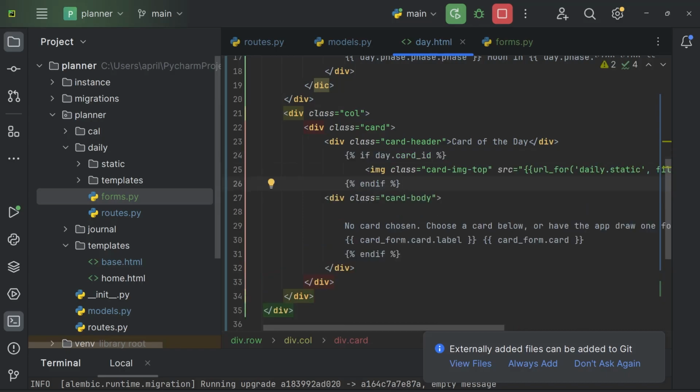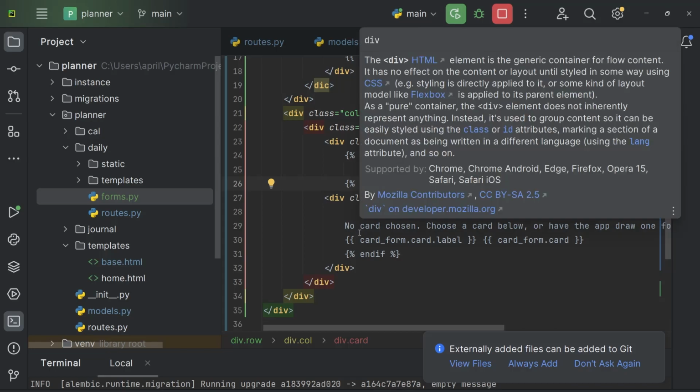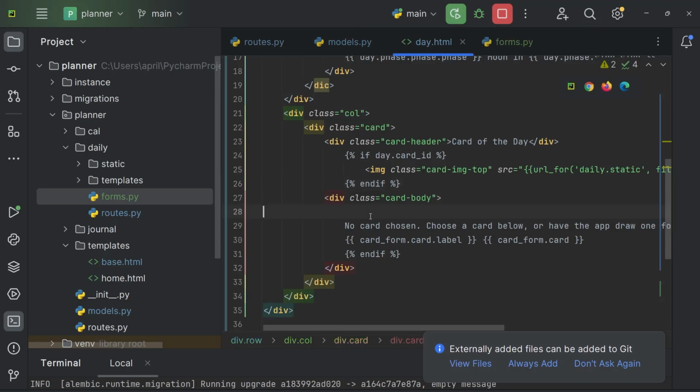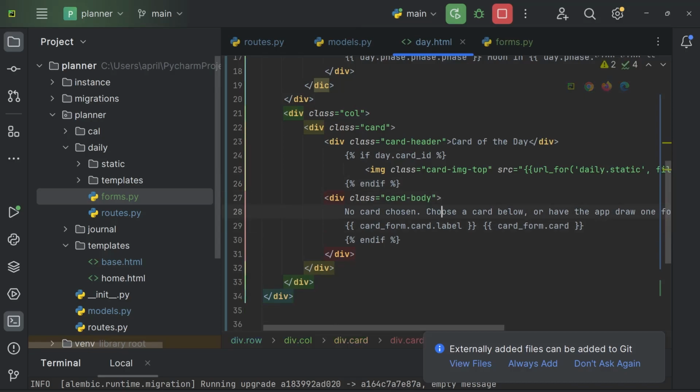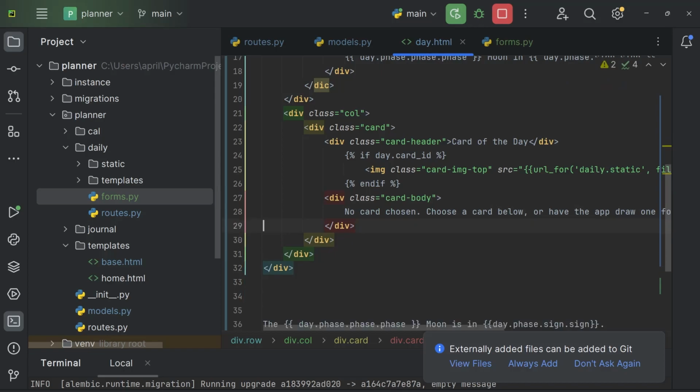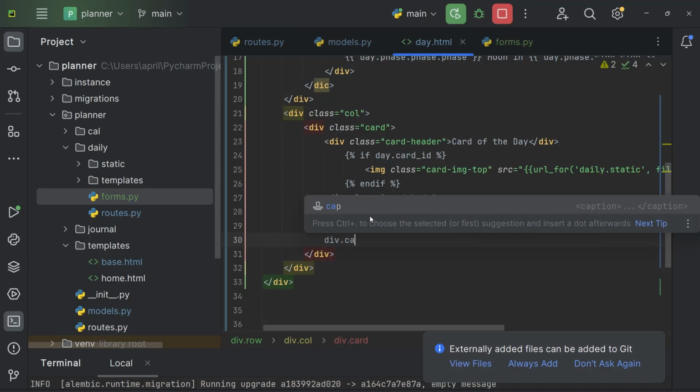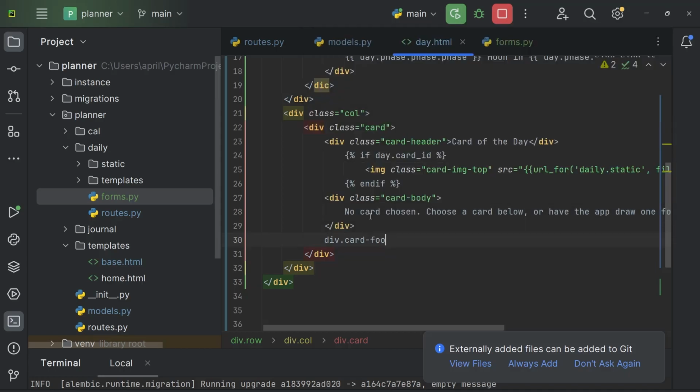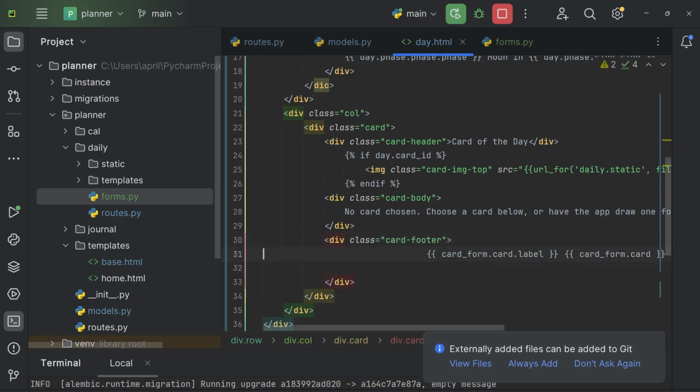So below where it says card of the day, we'll display the image. Or maybe above. It might go above it because it's card image top. I'm not sure how that works. I'll have to put a card in for one of these days and test that out. But then in the card body, we'll say no card chosen, choose a card below, blah, blah, blah. And then we'll close that div. And then we'll do div.card footer. Oops. And put the form.